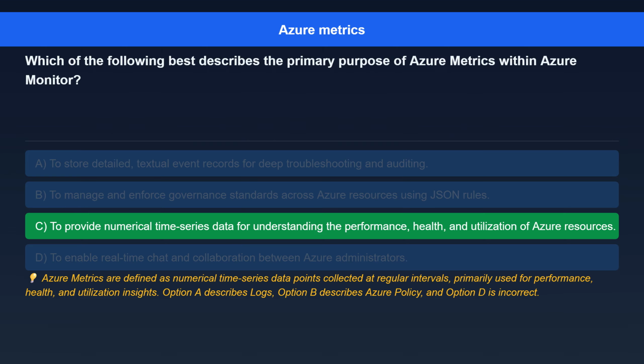The correct answer is to provide numerical time series data for understanding the performance, health, and utilization of Azure resources. Here's the explanation. Azure metrics are defined as numerical time series data points collected at regular intervals, primarily used for performance, health, and utilization insights. Option A describes logs, Option B describes Azure policy, and Option D is incorrect.